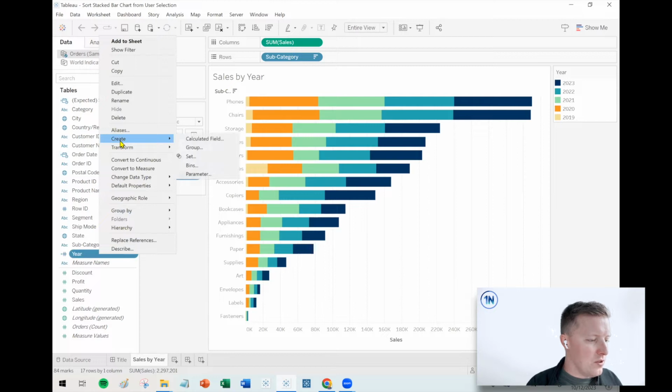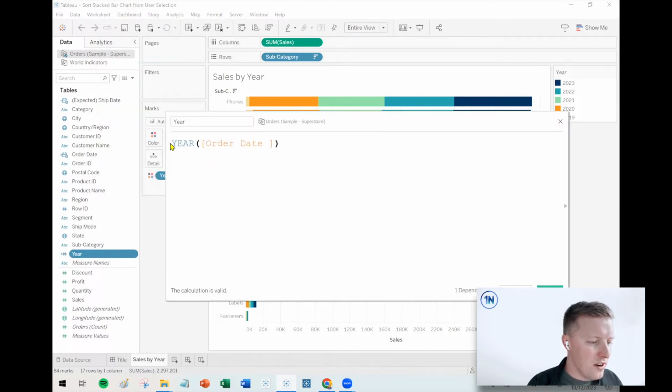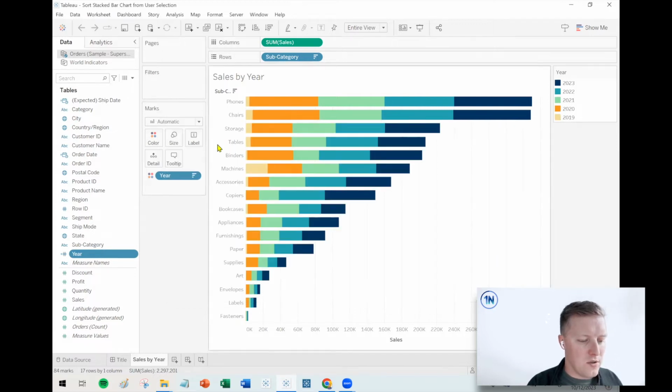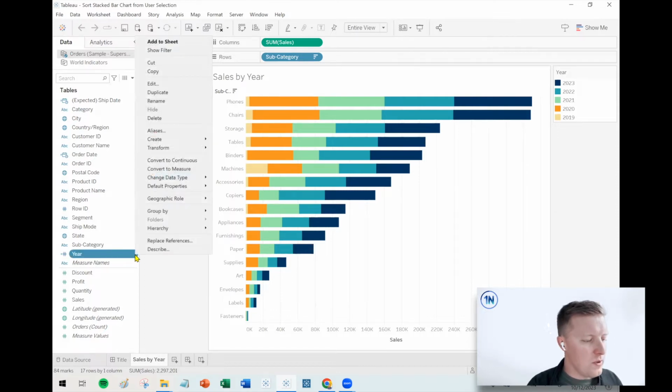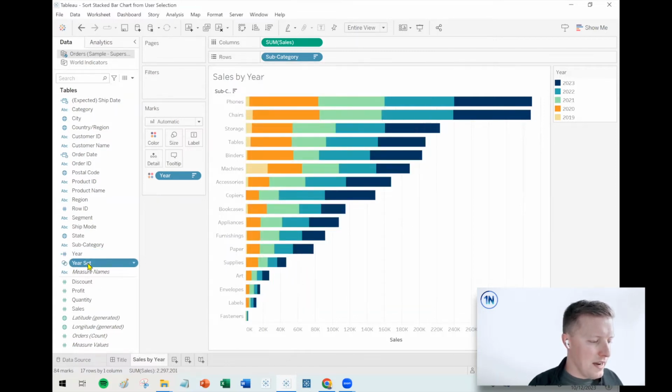What I would do here: I've already got a calculated field for my year. I did the year of order date, so I'm not using the standard year of order date when you drag it out there. I did a calculation. I'm going to hit the drop-down of my year calculated field and create a set. I'll call it year set, that's fine. Let's start it out with 2019 selected. That's actually the order it's sorted in already. So I've got my year set.